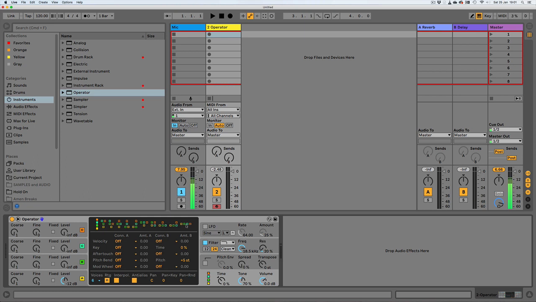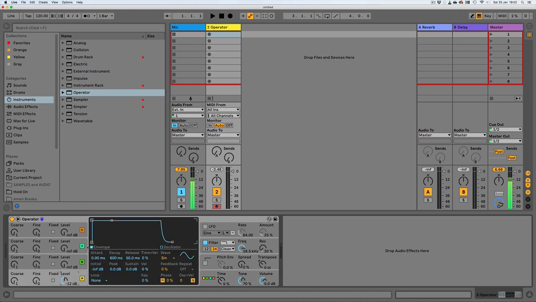We want the algorithm to be this one at the end so that all the oscillators are in parallel. And we want to set an envelope, quite a long envelope. Let's go for maybe a second, and quite a lot of release too. I'm going to say maybe 3 seconds. Let's see what this is like. Good. Okay, lovely. I'm going to turn the filter off.